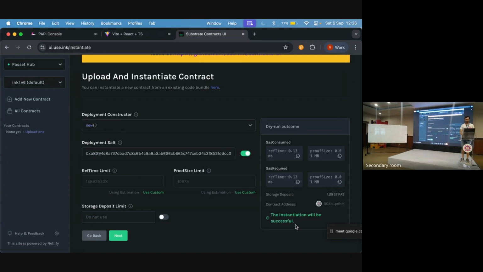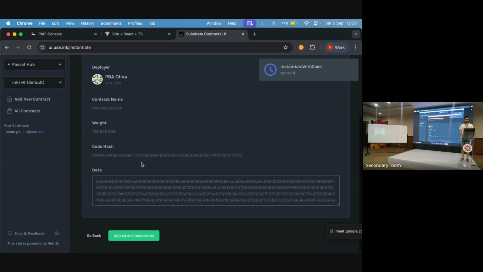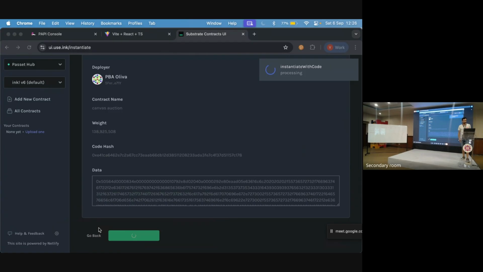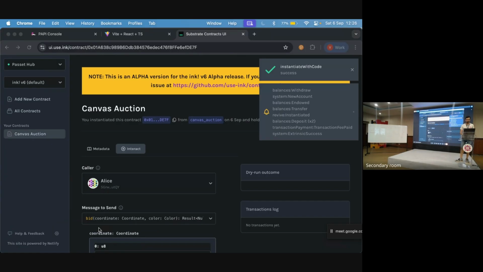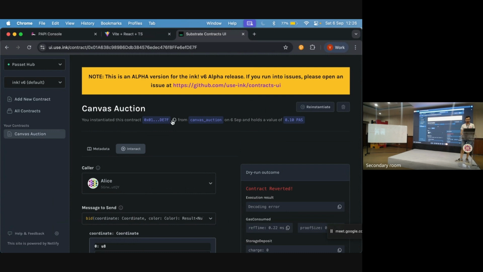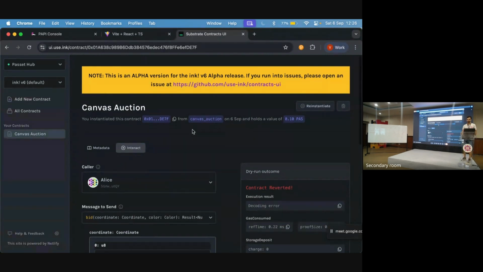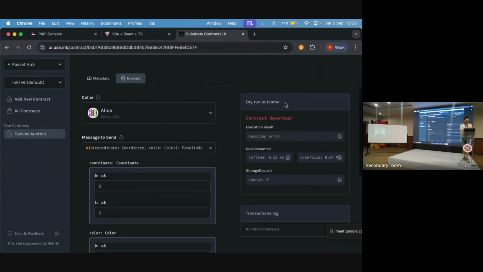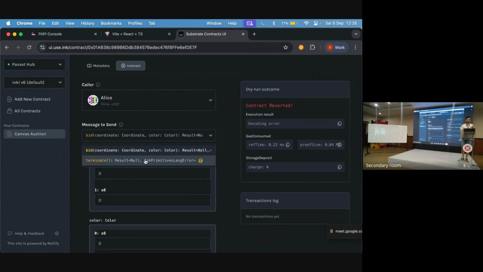And now you can see here that it has done a dry run, so the instantiation will be successful. Let's go, and sign and submit. And now it's here, nice. So now here we have our contract that has its own address. This is basically the deposit that I had to pay as the deployer. So it's just 0.1 paseo. And this UI also has these methods that you can call.